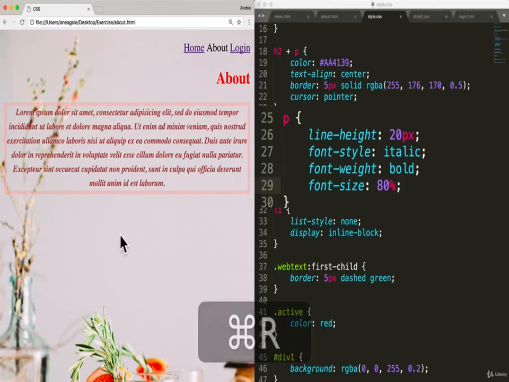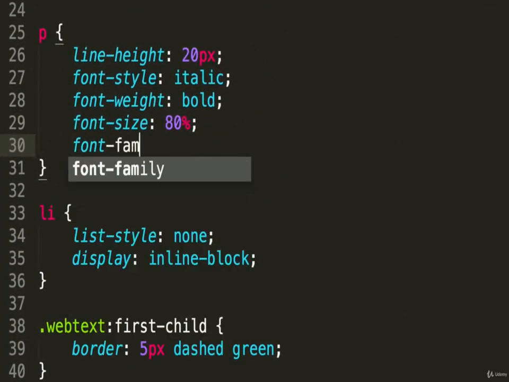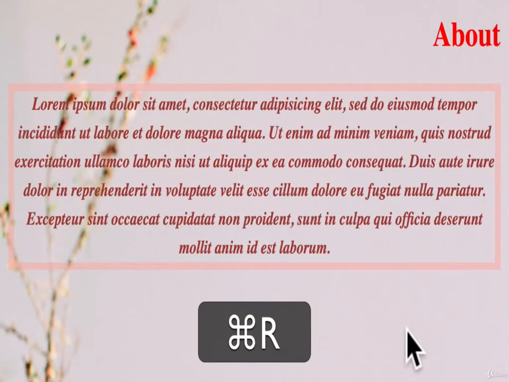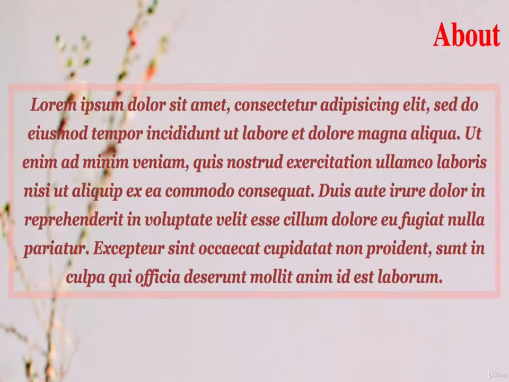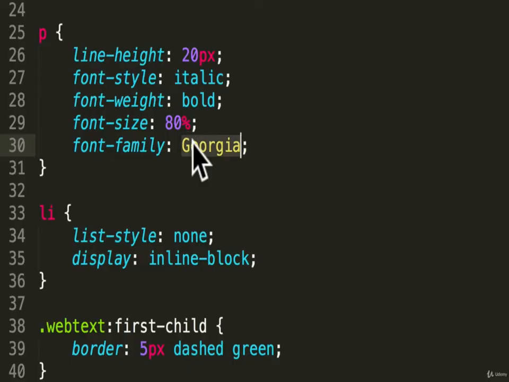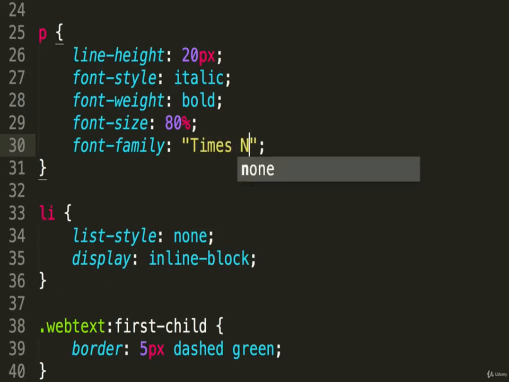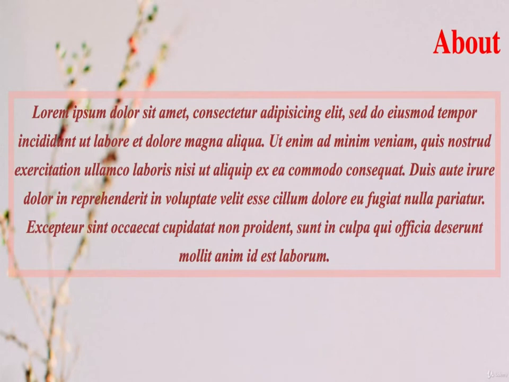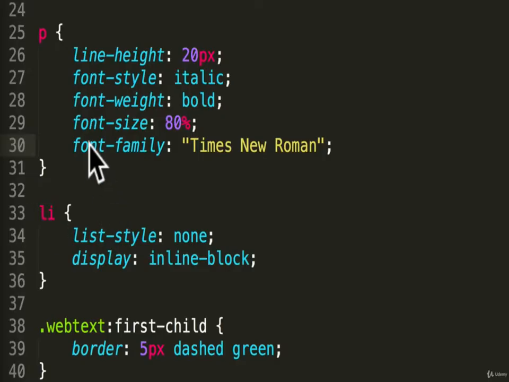And then finally, I also want to show you font family. So this is where you get to pick what kind of font you want. So if you want something like Georgia, I save, refresh, we got that nice little font. If you have something that is multiple words, you'll have to use quotation marks. So if you have something like Times New Roman, you'll have to write it like that. And a special quality of font family is that you'll see a lot of this.